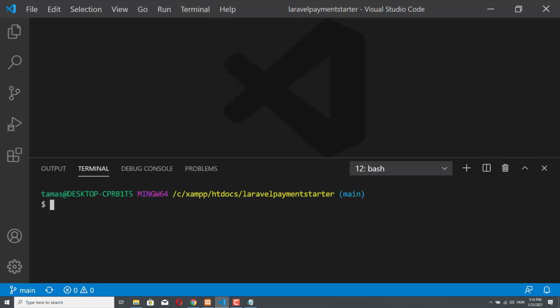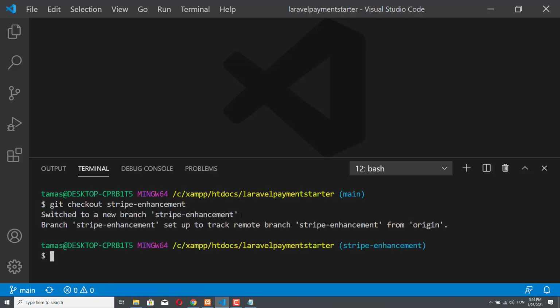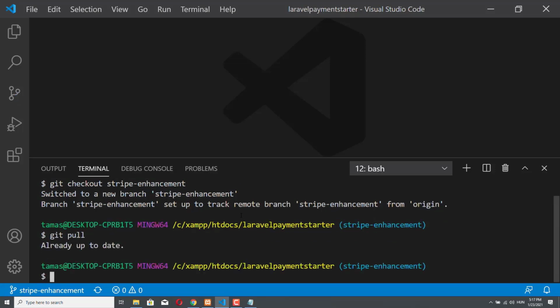Let's open a new terminal. And you see I'm in the main branch. And what I have to do is to go to another branch. We have a branch called Stripe Enhancement. So if you just push tab now, it will autocomplete, yes. So git checkout stripe-enhancement. This is how we can get to the Stripe enhancement branch. All right, I will just run the git pull command as well. I think I'm up to date totally. Yes, I'm up to date. So make sure that you are in the Stripe enhancement branch, so you will get the changed files.